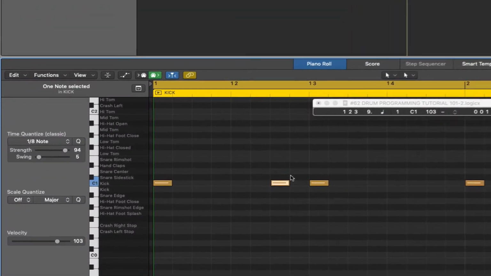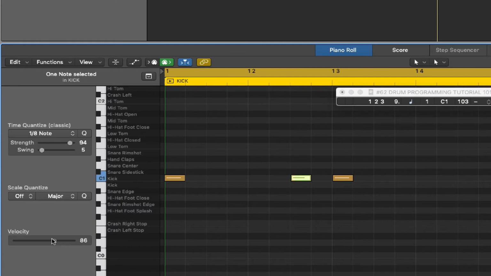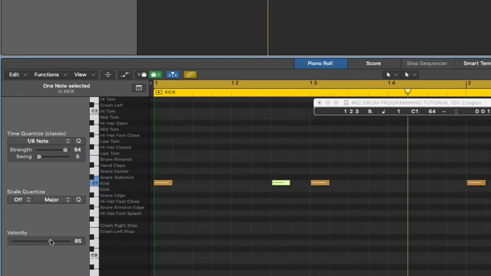Kicks that sit on the off or and beat before the kick on the quarter note sound way better if they're played quieter, so bring the velocity down on this. Experiment till it sounds or feels right.